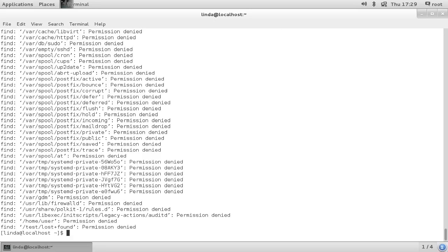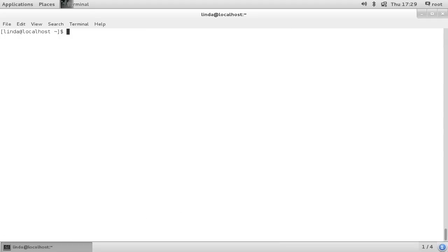This is an easy way of saving errors that have been generated while doing whatever you want to do on your server, and analyze those errors at a later stage. So that is how you can redirect standard error.